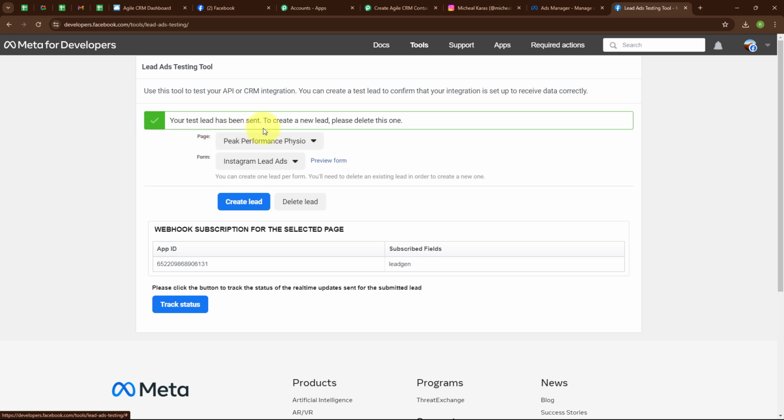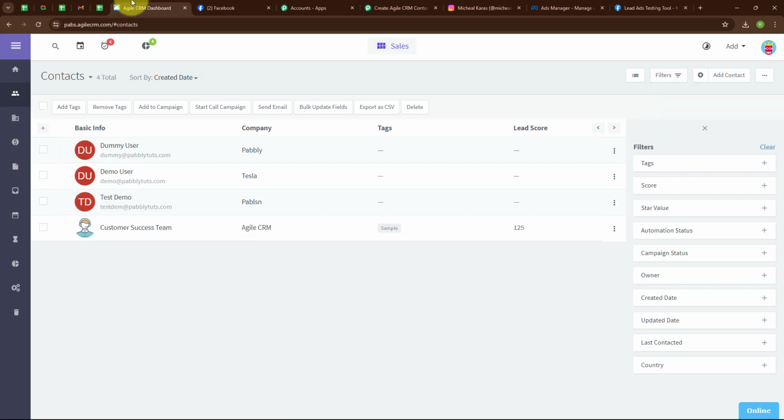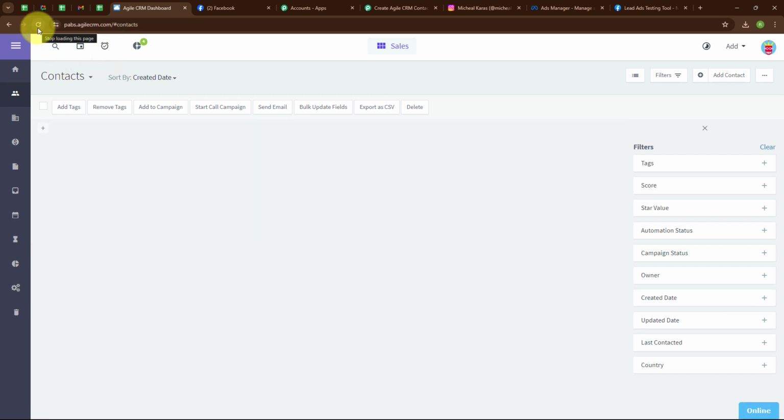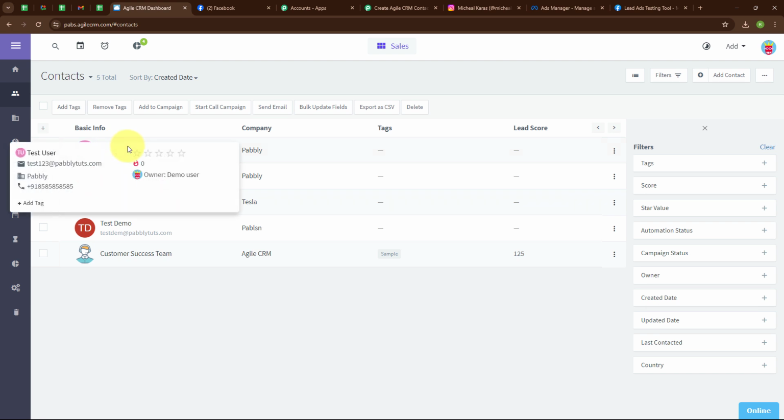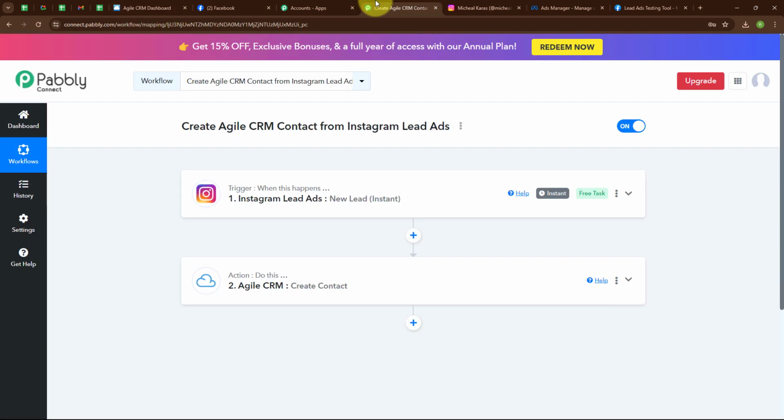So now let's go and check our Agile CRM account. Here I'm going to refresh this window. And here you can see we have successfully created a new contact with the name test user, email as test123@pabblytunes.com, company as Pabbly, and a random phone number. So with this, we have successfully tested our automation.